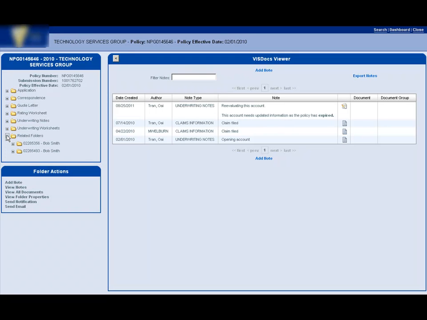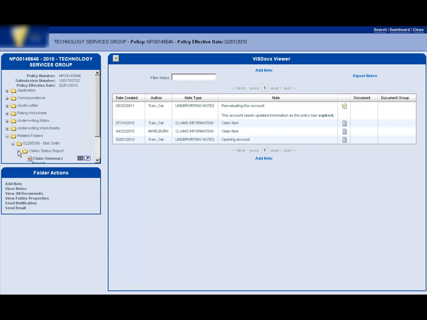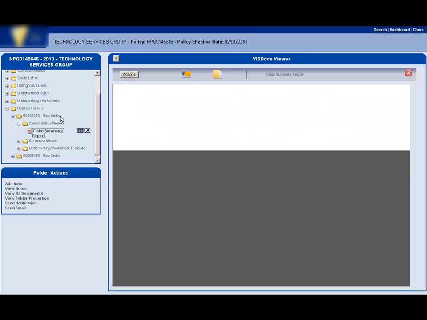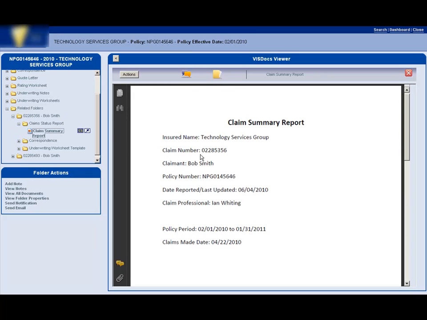Now I'm also intrigued by these claims that were filed, and I'd like to know a little bit more about them. So I can navigate to the related folders and take a look at some of the information about the claims. Here I can see the summary report for the claim. I can see when the claim was made, which matches up to the note in the table.